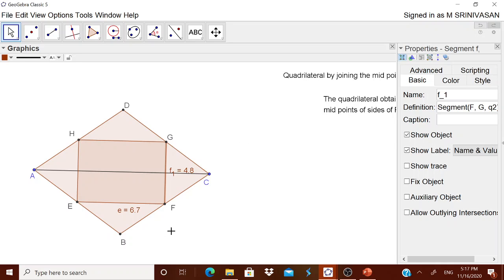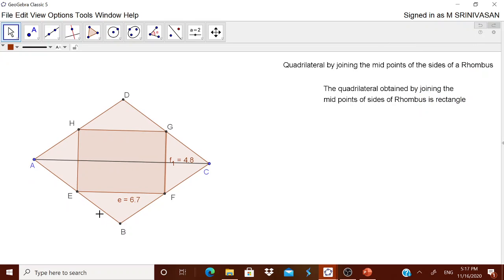It is 4.8. Okay, the width, and this one you got it. It is f1 or f underscore 1, whatever it may be. Now what is the connection of this length and breadth with the diagonals? We are going to check it out. I will put it over here: F is equal to 4.8.